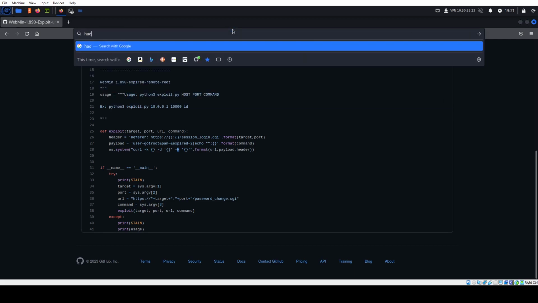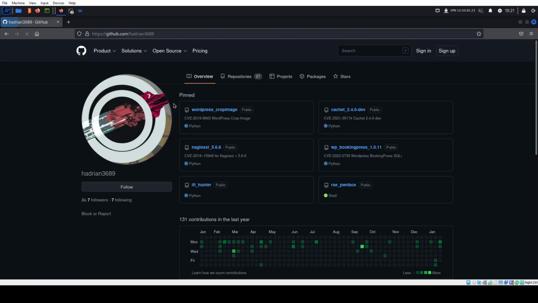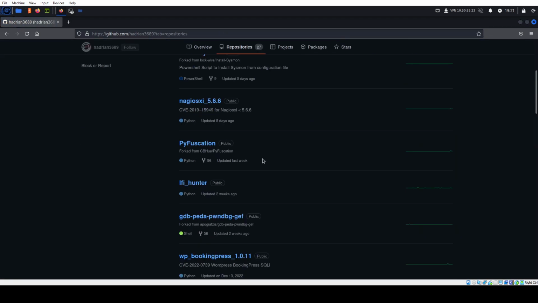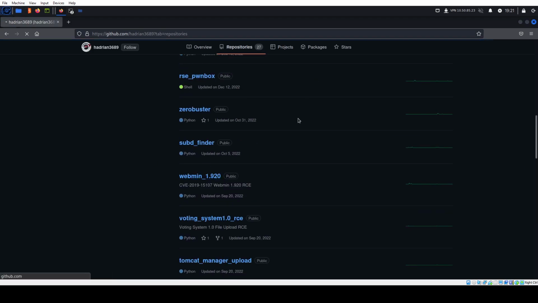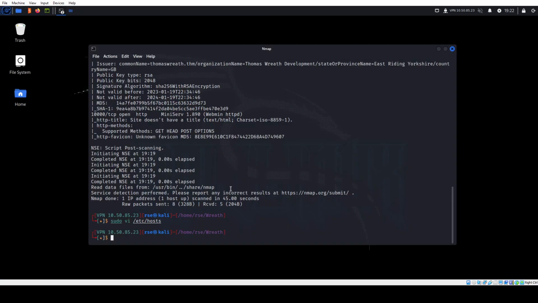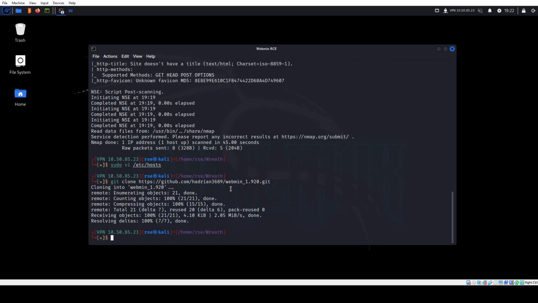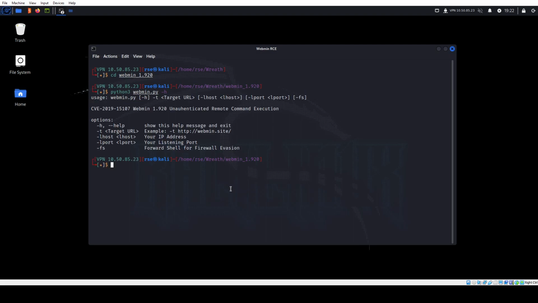I'm going to use my own because why not? I rolled one up and see. There it is. Webmin. So gonna clone it. And we're gonna call this Webmin RCE, git clone. There it is. And we have Webmin, do -h for help.